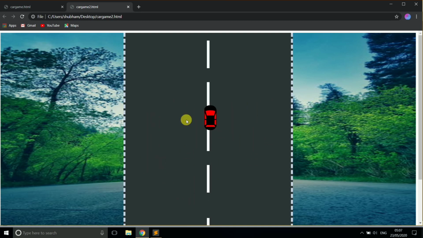So in today's video we learned how to move our car and how to move the lines of the road. This makes a simple animation.